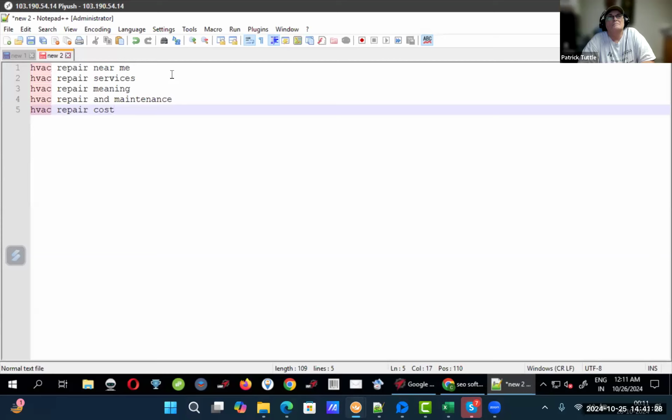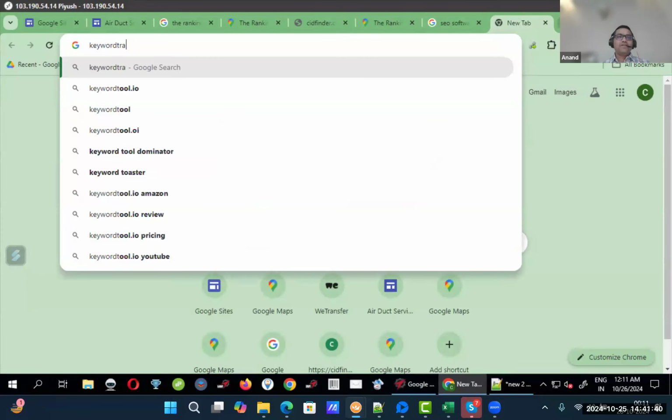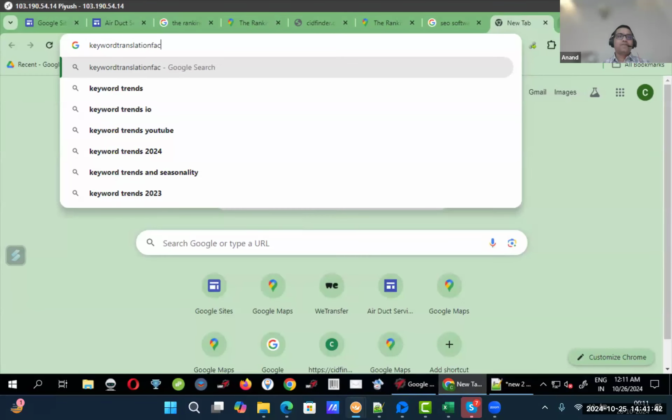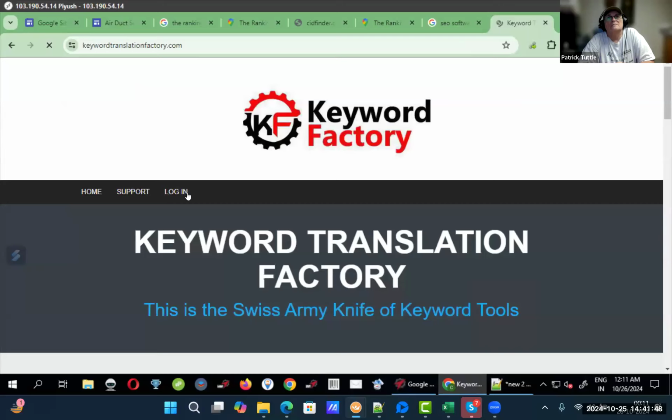Now I want to show one more advanced feature of Notepad plus. Well, you mentioned Keyword Translation Factory, but I don't know that everybody knows what you're talking about. Okay, so let's just go there. Keyword Translation Factory. So we open this website. It's free, by the way, and we log in there.